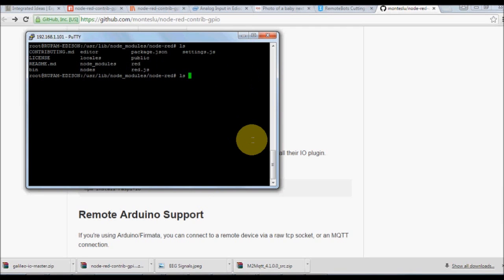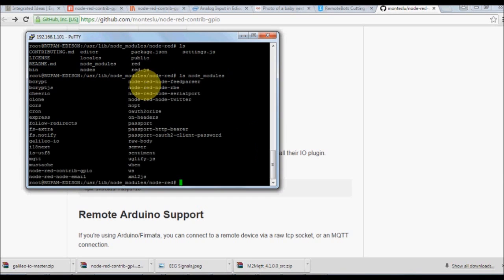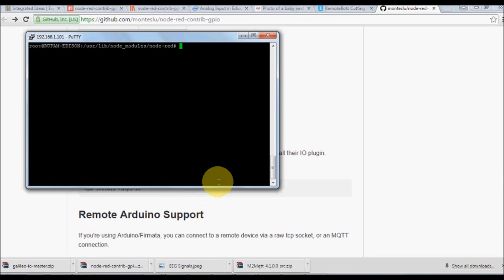So once this is installed, you need to cross check if it's been installed correctly or not. If you say ls, you'll see a directory called node_modules where all your new installations and existing nodes will be residing. So just ls node_modules. Once you do that, you'll be able to see this freshly installed node, which is galileo-io. And you should also be able to see node-red-contrib-gpio over here. So this is a confirmation that the libraries that you were intending to install have been installed successfully.